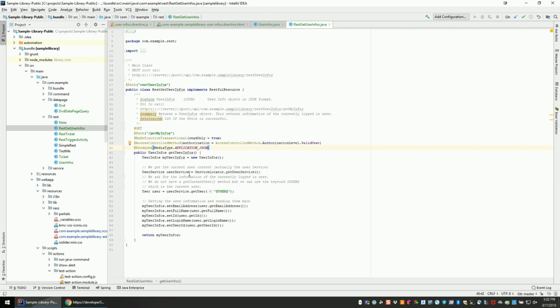And from the backend, you have to locate the user service. And once you get your user service, you can just call getUser with a username, and you will have a user object.